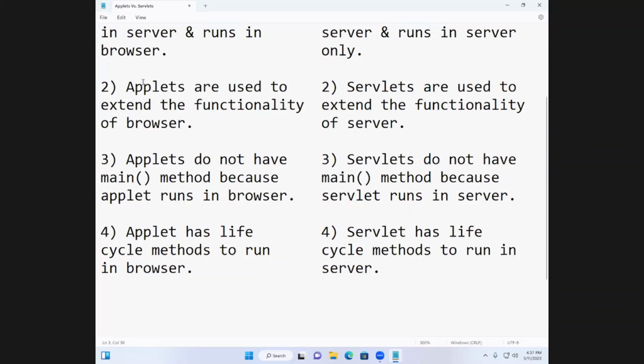Applets are used to extend the functionality of browser. Browser itself provides some functionality, and that functionality you can extend with your applet program. Server itself provides functionality, and that functionality you can extend with your servlet program. That is what it means: applets are used to extend the functionality of browser.